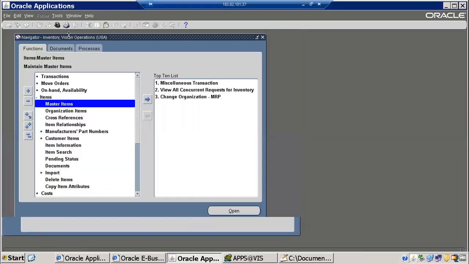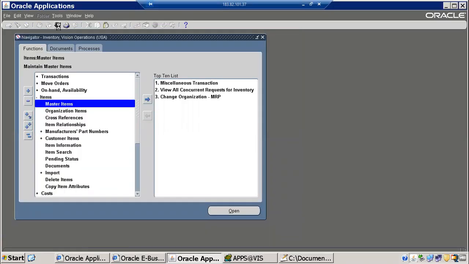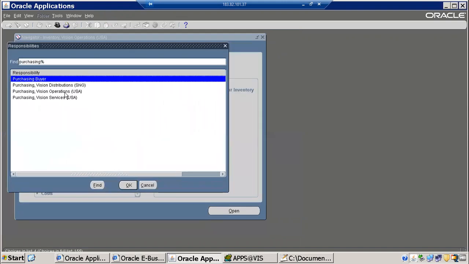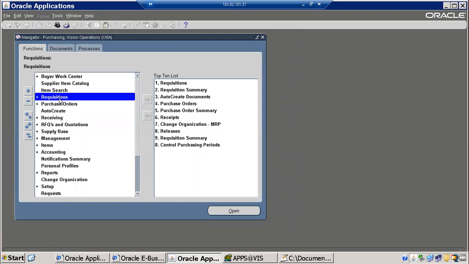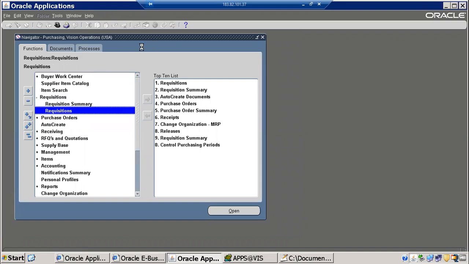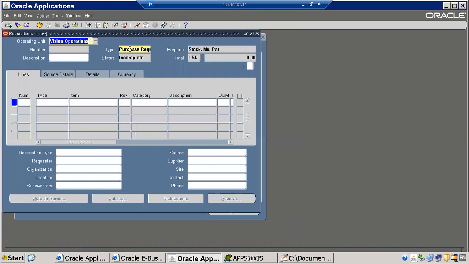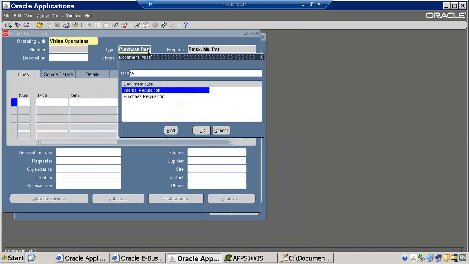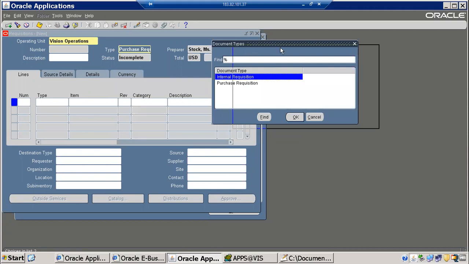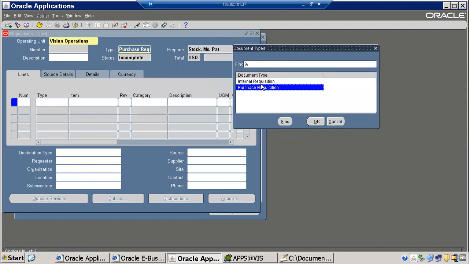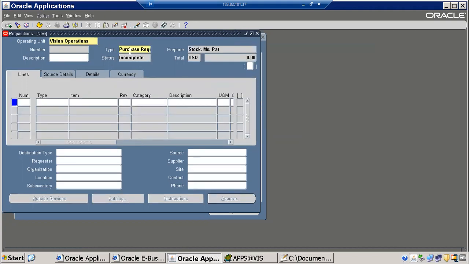Requisition we can access in the purchasing responsibility, Purchasing Vision Operations, then requisitions and requisitions. Here is the place. There are 2 types of requisitions. Requisition means you are going to purchase goods from suppliers. There are only 2 things here: internal requisition and purchase requisition. So I am taking purchase here.